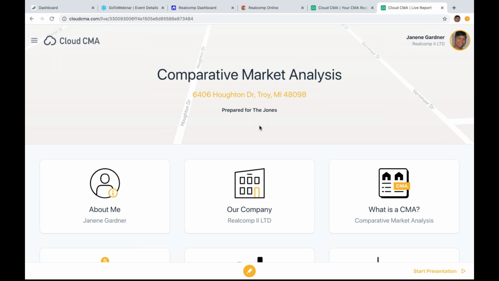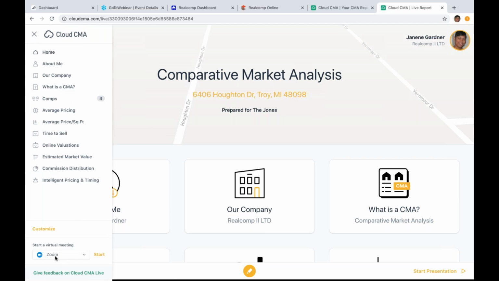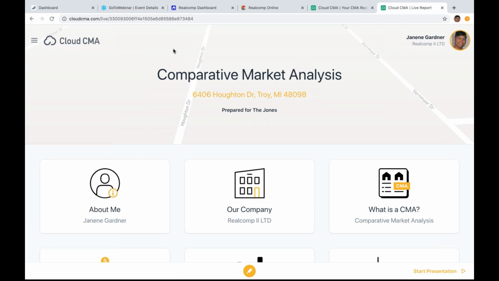But you guys now have the opportunity to set this up and make yourself completely different than any other agent. And now you don't have to wait, because you can click on the menu and you can do a virtual CMA for your customer, which is really cool, which is really great. And give them your feedback down at the bottom. You can directly go to Cloud CMA and give them the feedback, or tell them what they missed and see if they can incorporate it.